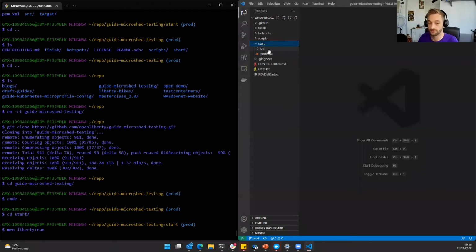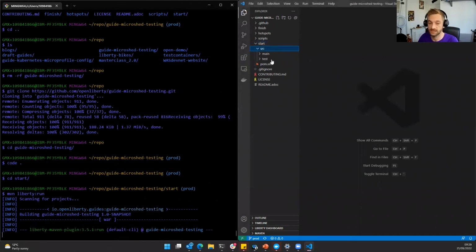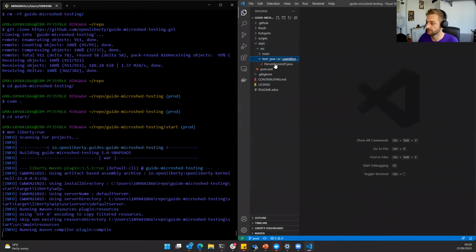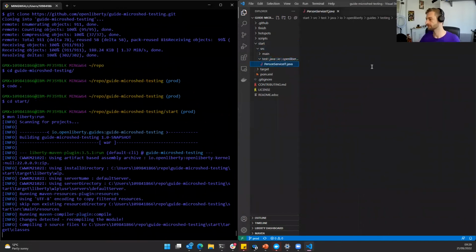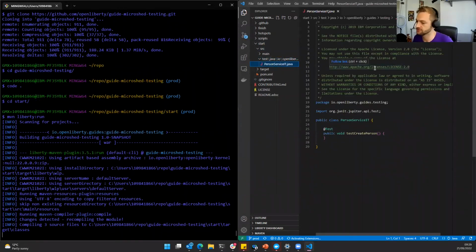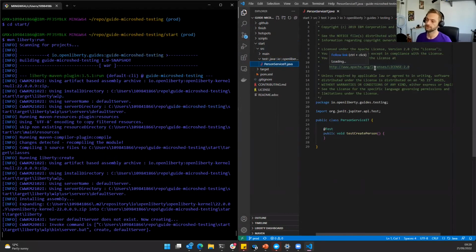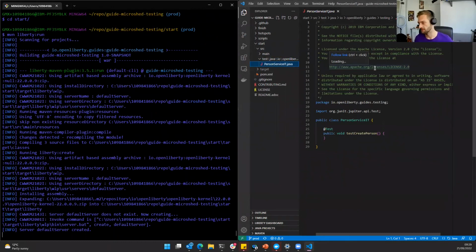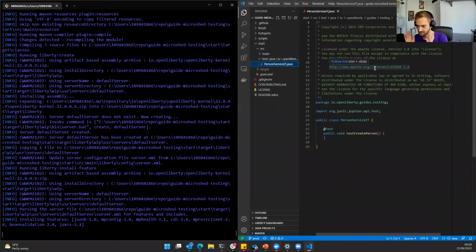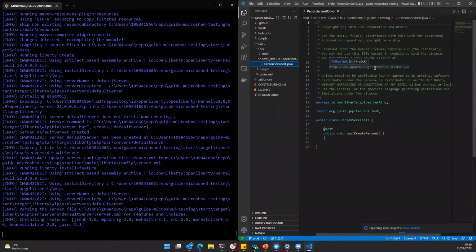Again, we're working from the start directory today. And this is the test we're going to edit. This is a JUnit test. As you can see, it does absolutely nothing. It's a blank test. What we're going to do is add to this. I'm going to show you how to turn this into a MicroShed test, and then we can run our tests in containers.